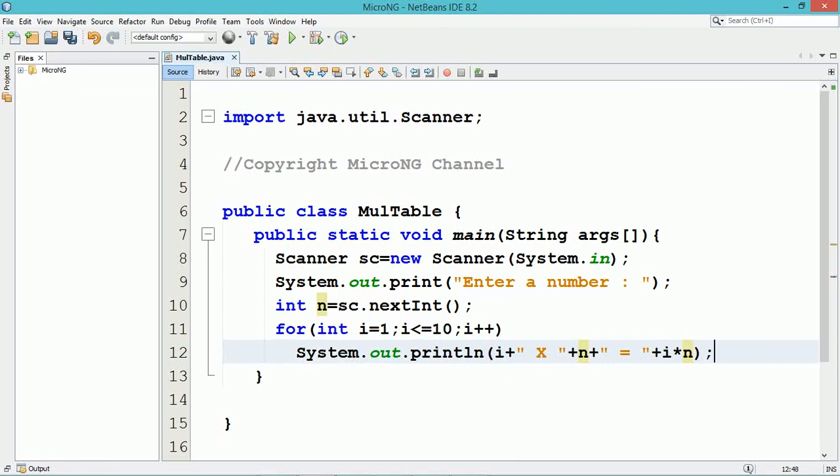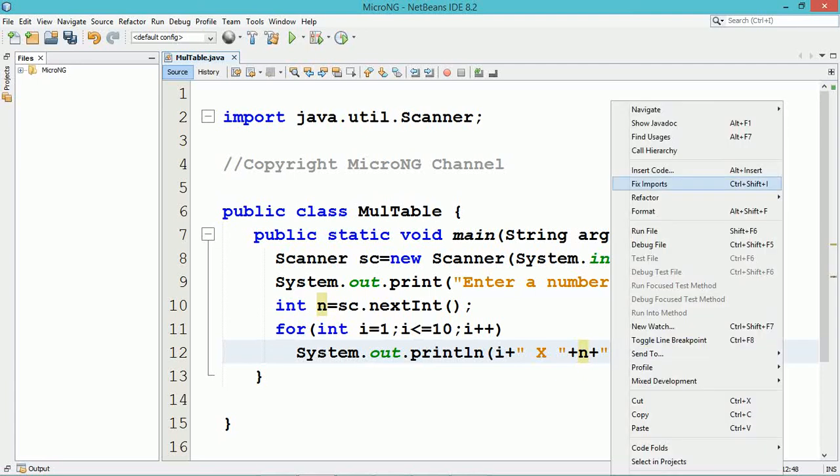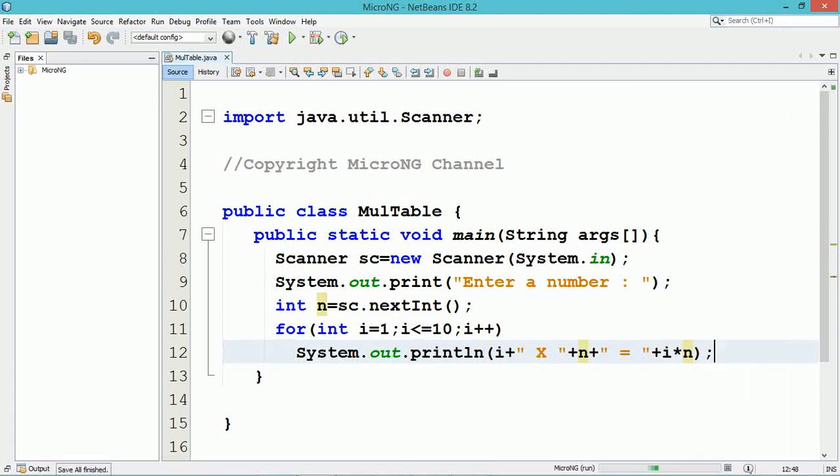So first time i will be 1, so it will be 1 into n. The second time i will be 2, so it will be 2 into n. Similarly, the last time it will be 10 into n.